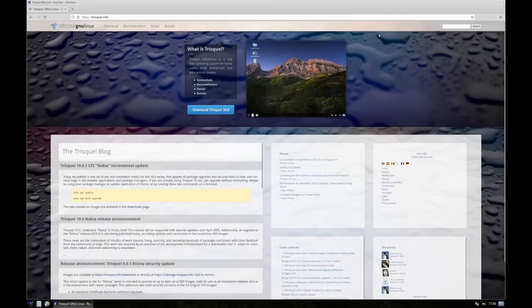Pop back up, and there's Trisquel's website, which is trisquel.info. I'll be sure to put that link in the description below. What is Trisquel? It's a GNU Linux, fully free operating system for home users, small enterprise, educational centers. You've got screenshots, documentation. It lets you know down here, we publish a new set of live and installation media.